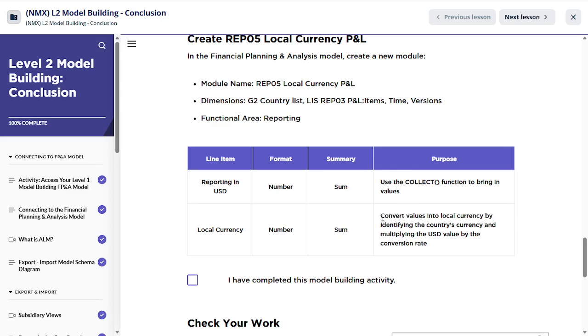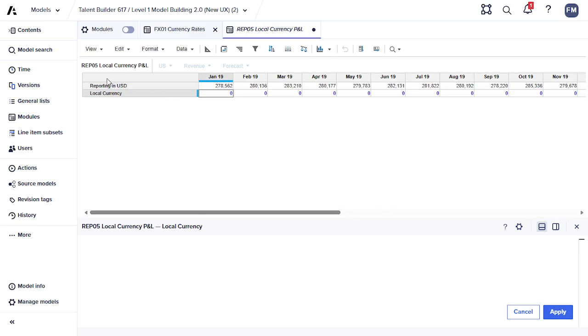Now it is asking to convert values into local currency by identifying the country's currency and multiplying the USD value by the conversion rate. The conversion rate we have already got here. With that we have to convert this into local currency. We are going to convert this one into local currency. Okay.